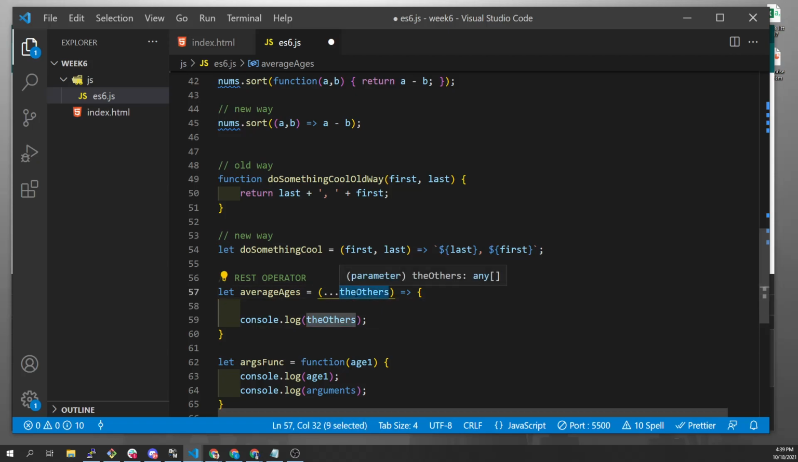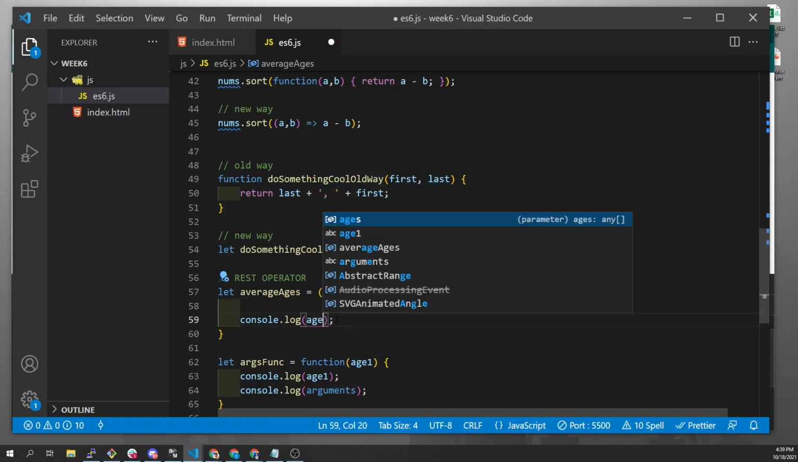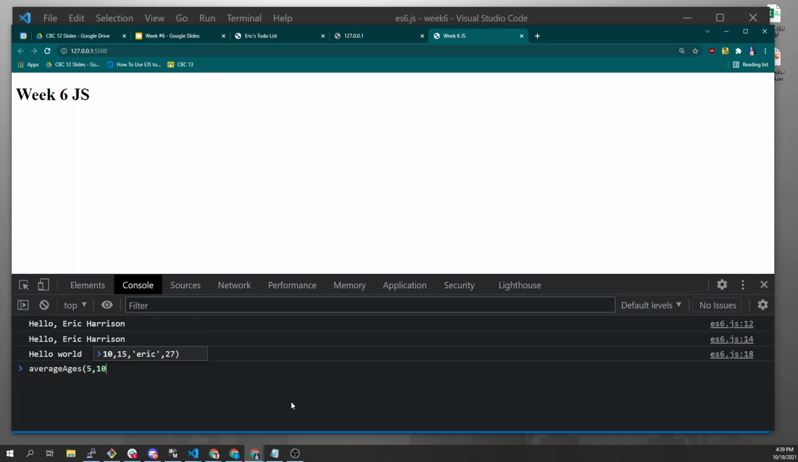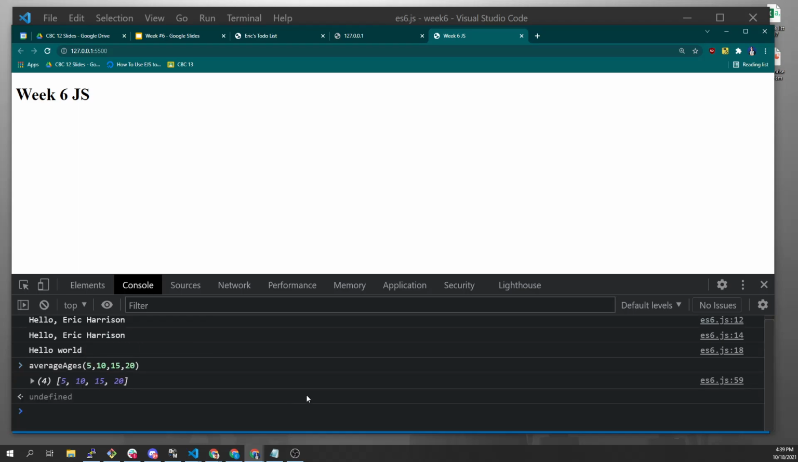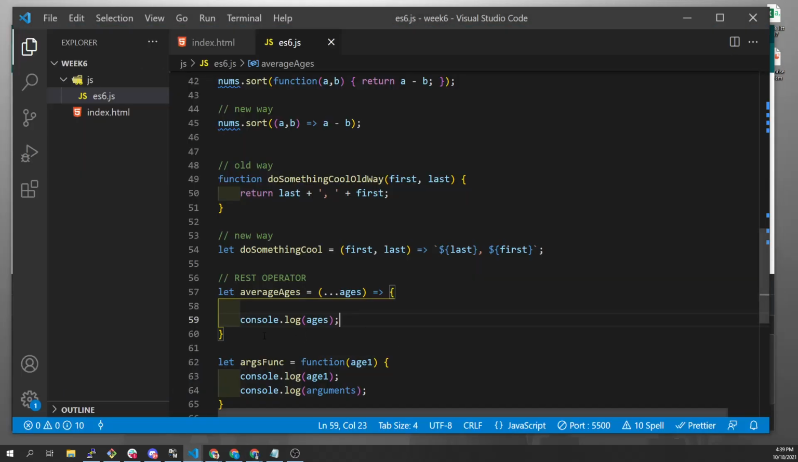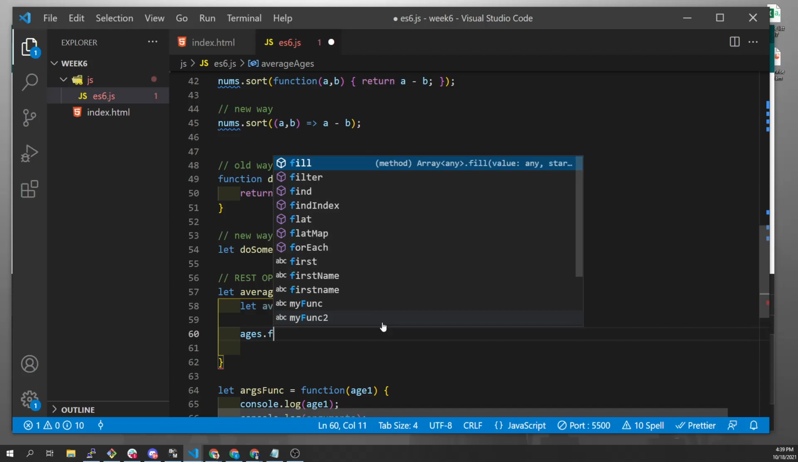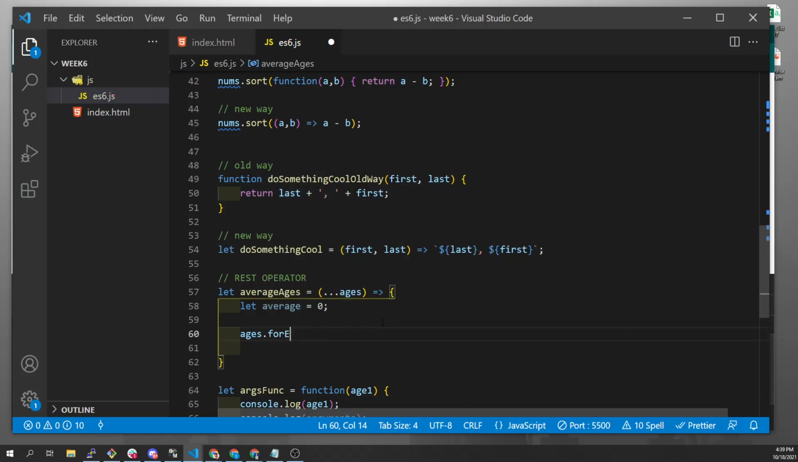So let's just call this ages. And if we call average ages now with 5, 10, 15, 20, our array, the ages array, has all of those values in here. So we can take any number of arguments and do something with them. What we would do for averages, we'd probably say let average equals 0, and then to add these together, we'd say ages.forEach, or maybe even ages.reduce.